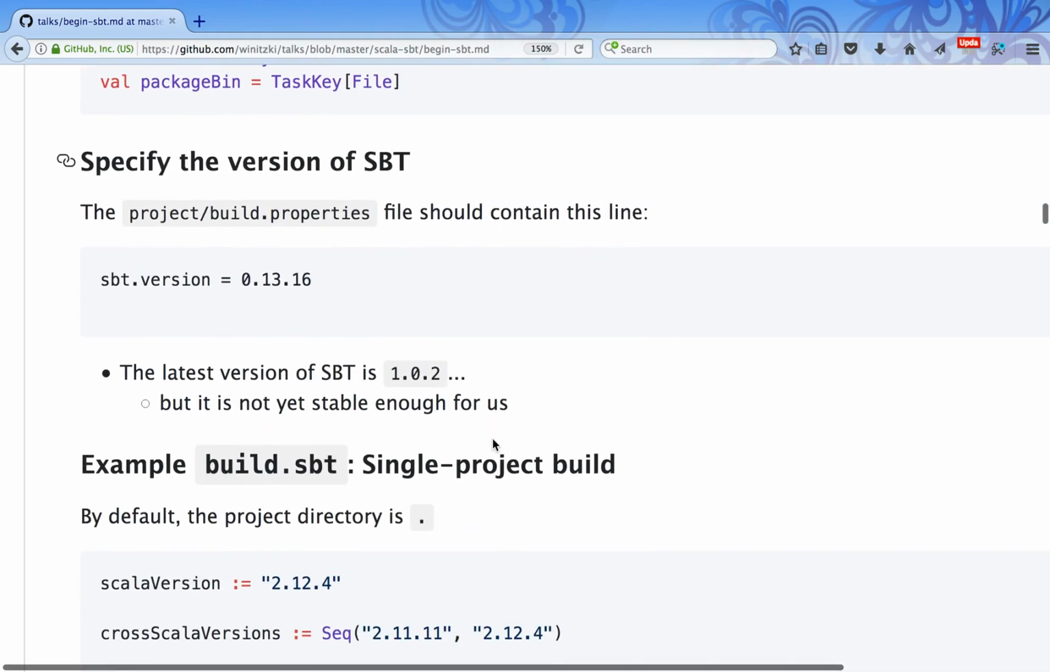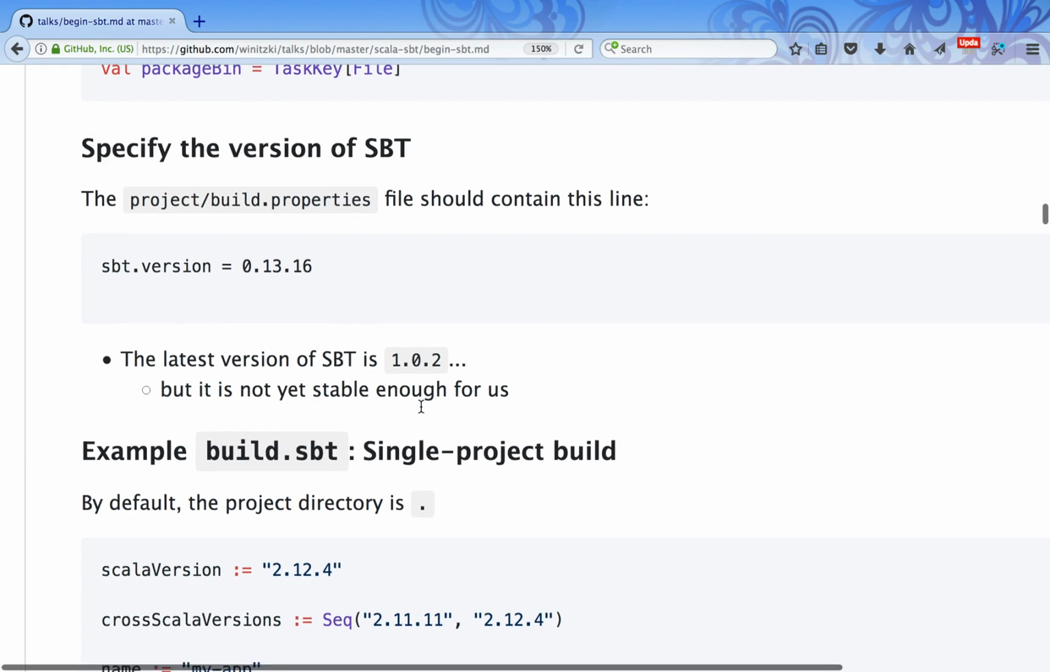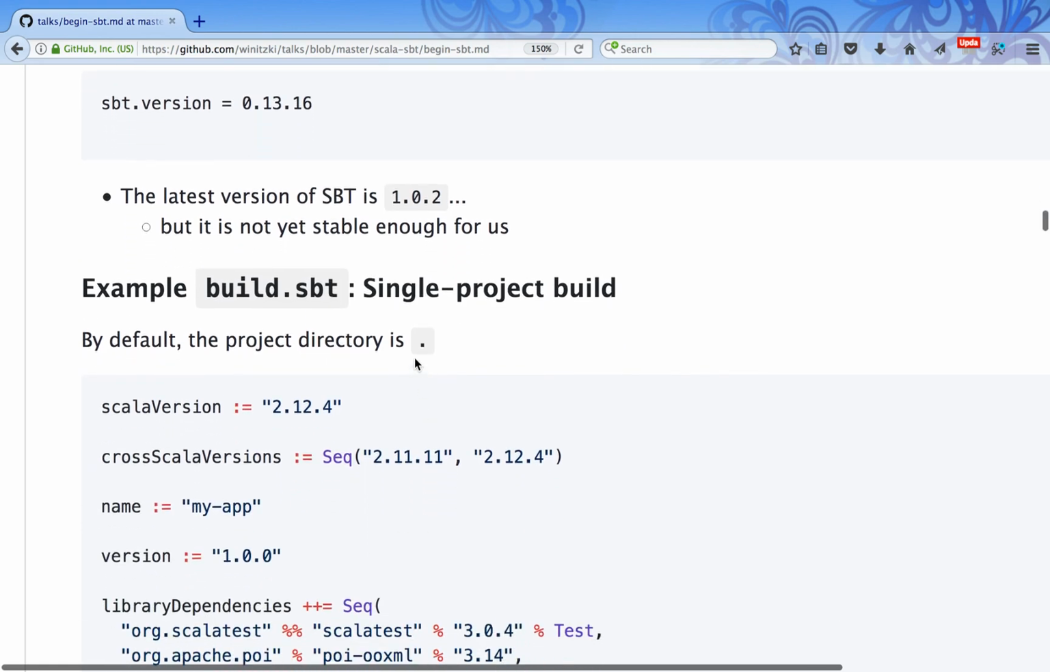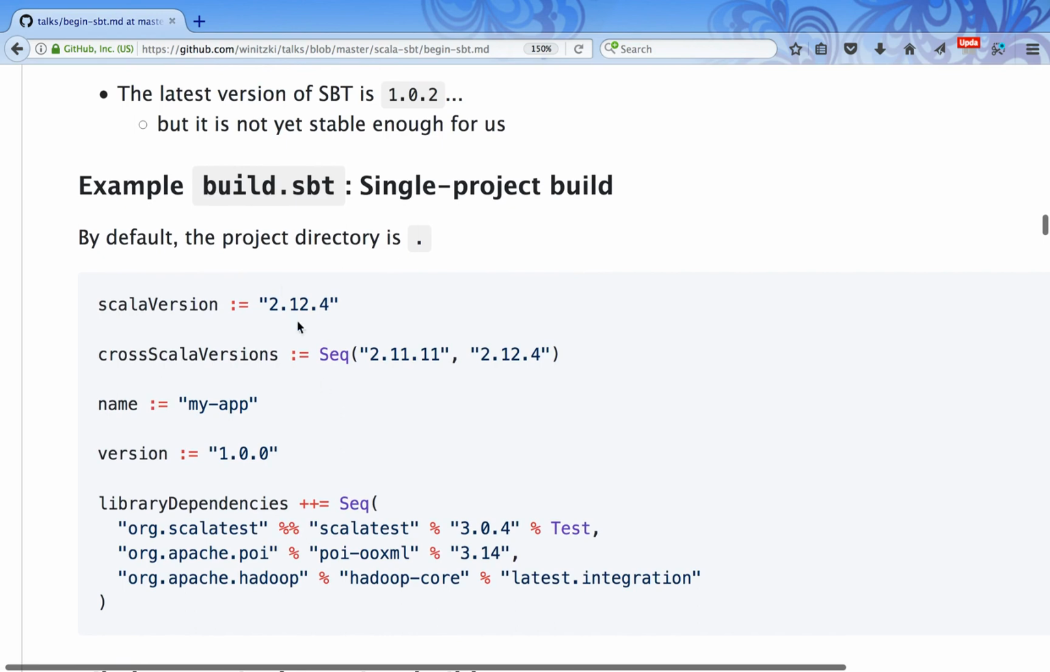So let me go over basic things. The first file you usually make for a new project is this, build.properties, in the project subdirectory. And here's what I would put in there. This is the latest stable version of SBT that I would recommend. The actual latest version today is this, but I wouldn't use it. I had trouble in various situations. I had trouble using it, and I'll wait a little more until SBT matures in its latest version. For a single project build, the build SBT file can be very simple.